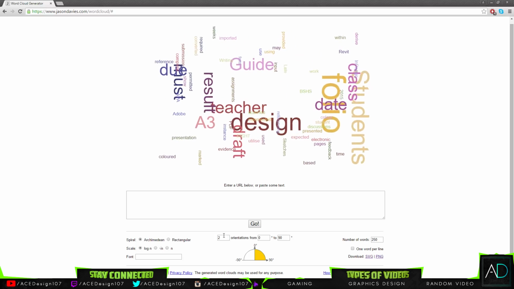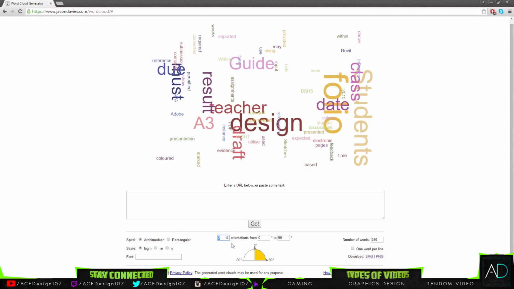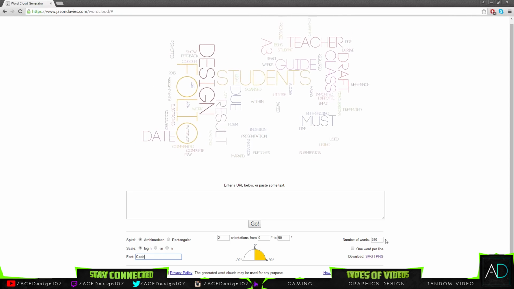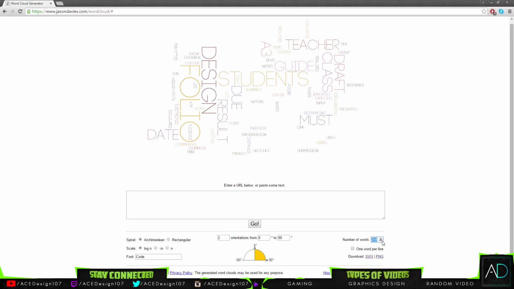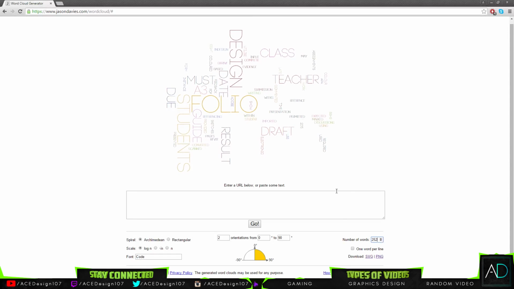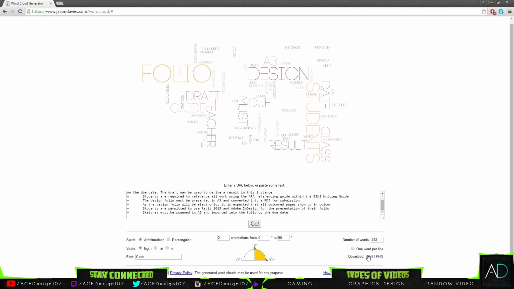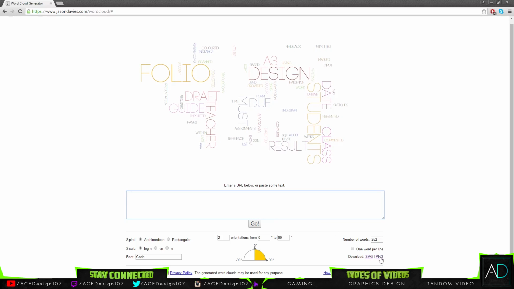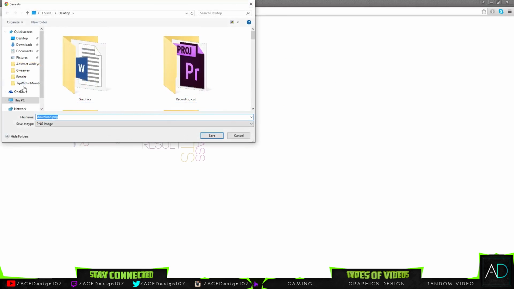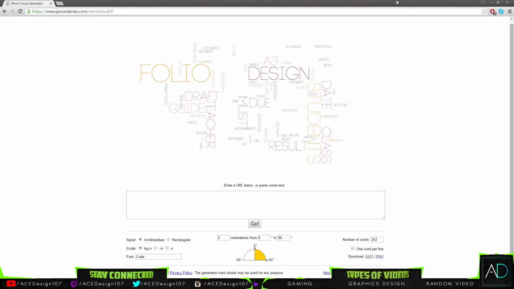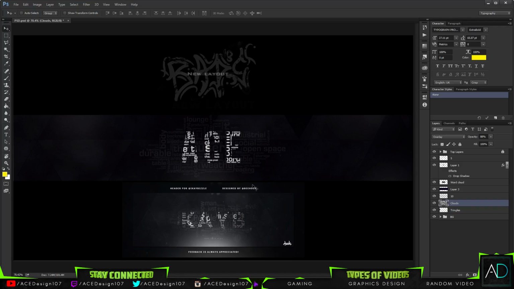And also for the main settings here, 2 from 0 to 90, so I just get those angles really, and I'll change this back to code. I'll do number of words to 50, but you can do whatever you like. You can also do one word per line, and as soon as you've got it something like this, this is where you put your text. Then you just press download as a PNG, right click and save the image into a folder that you're comfortable with, and then we get straight into designing the banner.